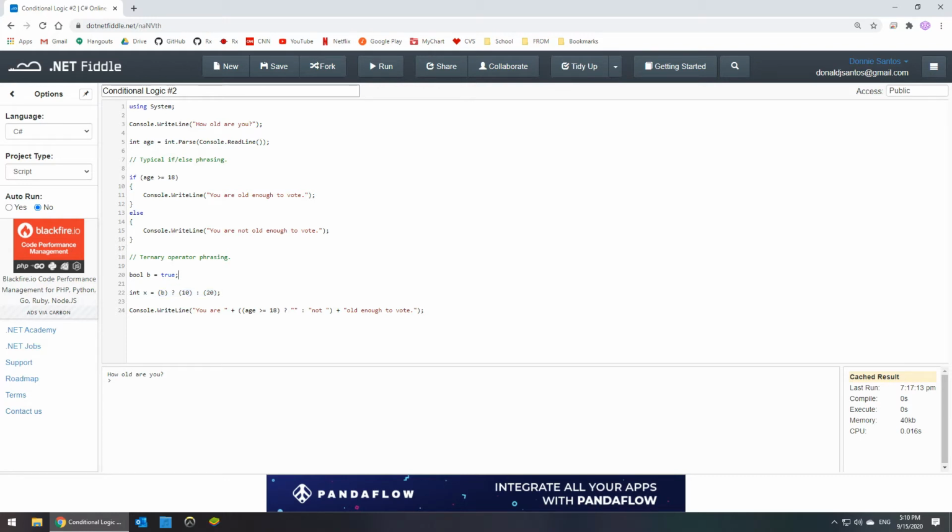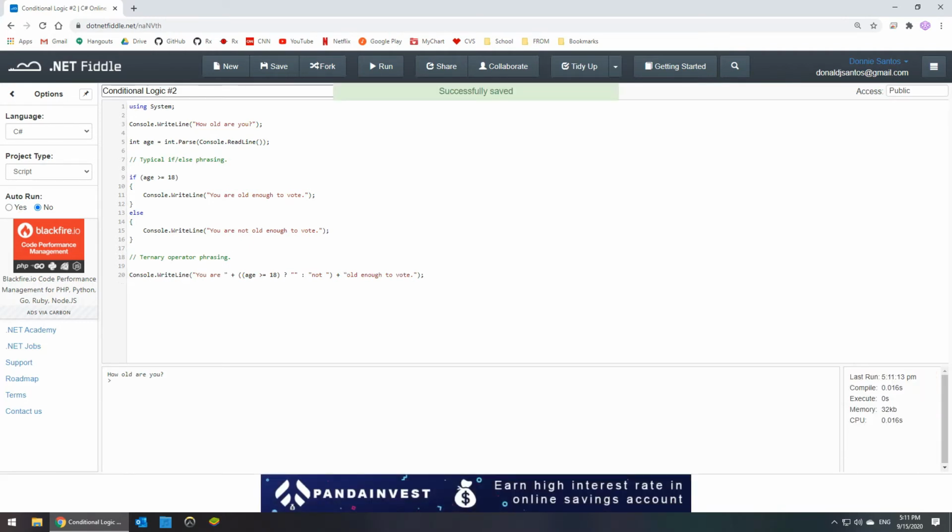So it's nice because you don't have to do things like this. I mean, this is kind of long, ugly code, and this is nice. It just says I want 10 or 20 depending on whether or not this is true, and that manifests in this next line of code that says either you are or you are not old enough to vote. So how do I accomplish that?